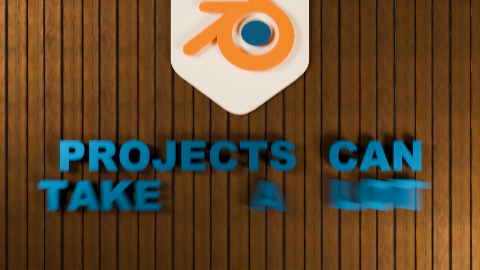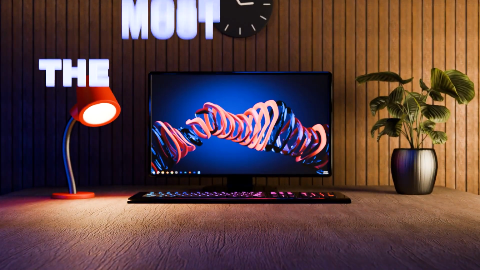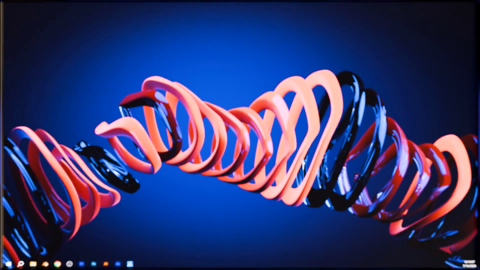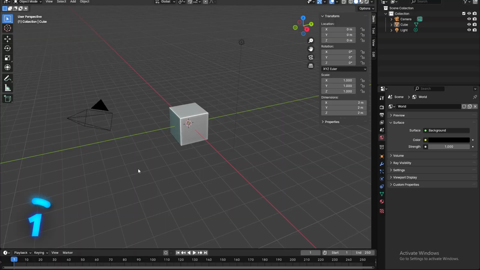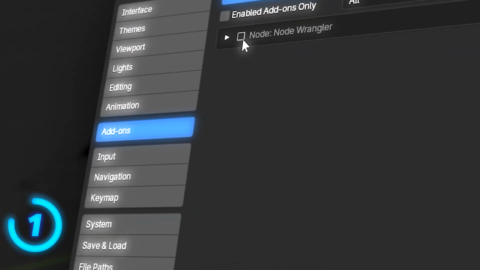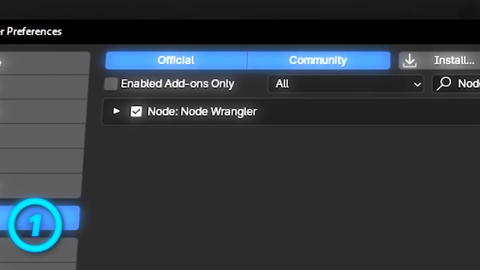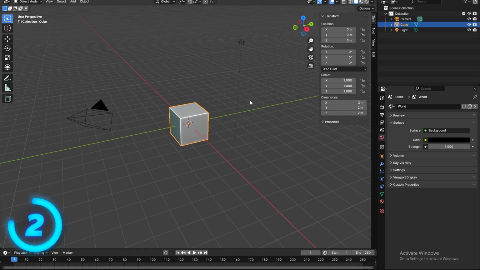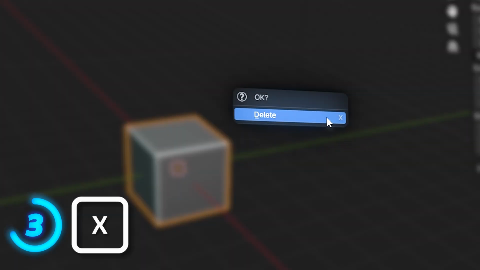Blender projects can take a lot of time, so in this video you'll learn the most important hotkeys to speed up your workflow. Let's launch Blender and press Ctrl and comma to open the preferences window, and from there I'll go to the add-ons and enable the node wrangler, which will come in handy later. Close that window and press A to select everything and then X to delete it.